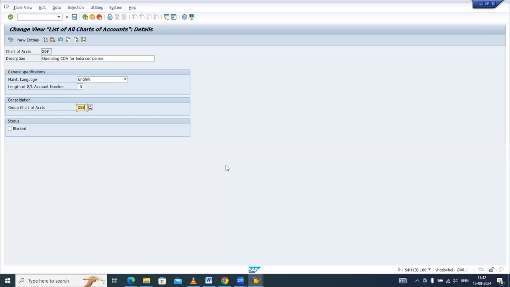In the next session, I'm coming up with account groups, which is very important and also plays a very important role in SAP FICO. If we want to create GL accounts, we should create the account groups first.